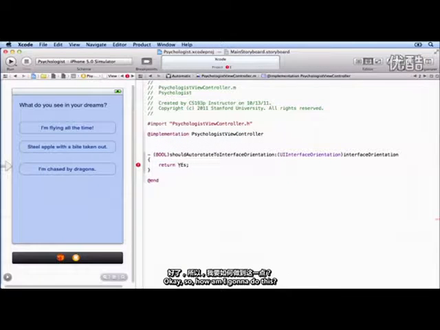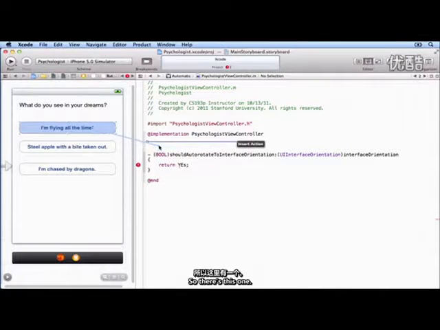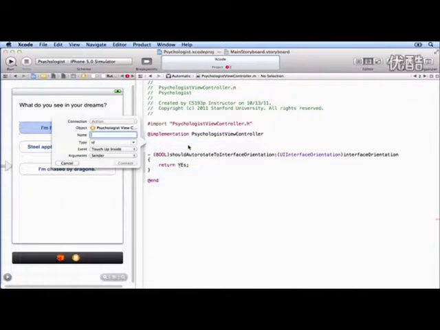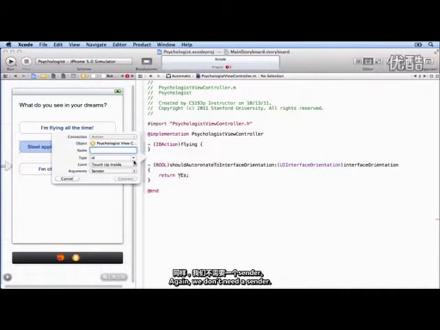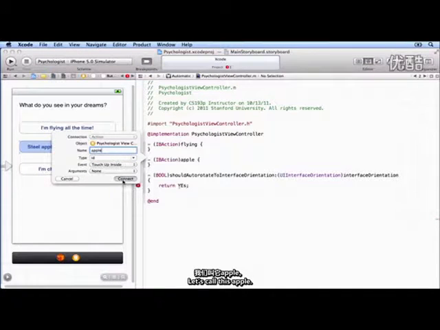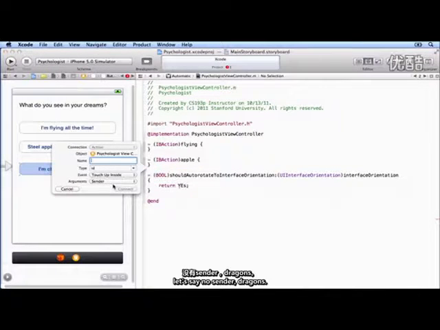Okay, so how am I going to do this? I'm just going to have some target action methods here. Let's go ahead and do the target action. So there's this one. This one, we don't need any sender. I'm just going to call this one flying. And then we want this one. Again, we don't need the sender. Let's call this apple. And then this one. Oops, this one. Let's say no sender.